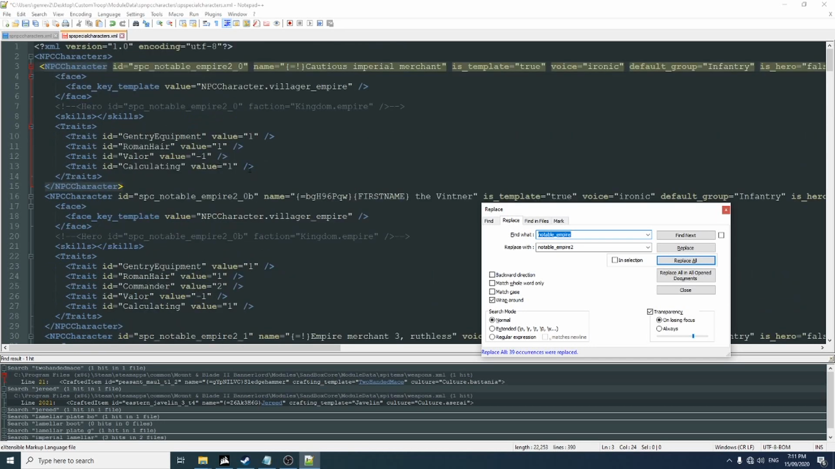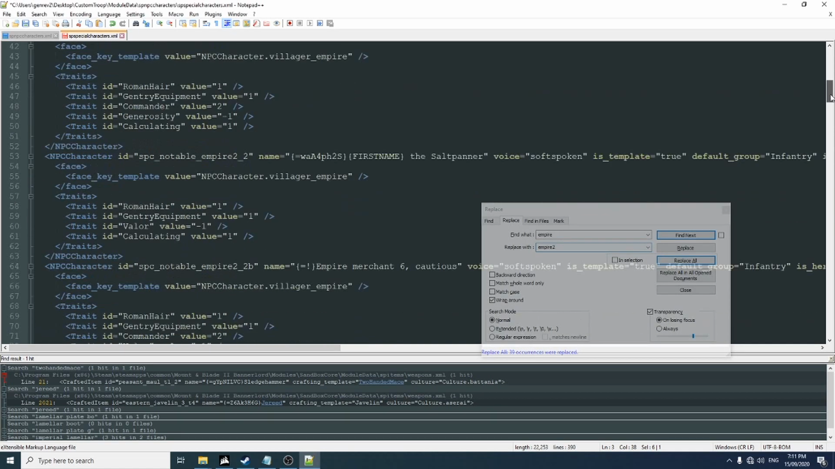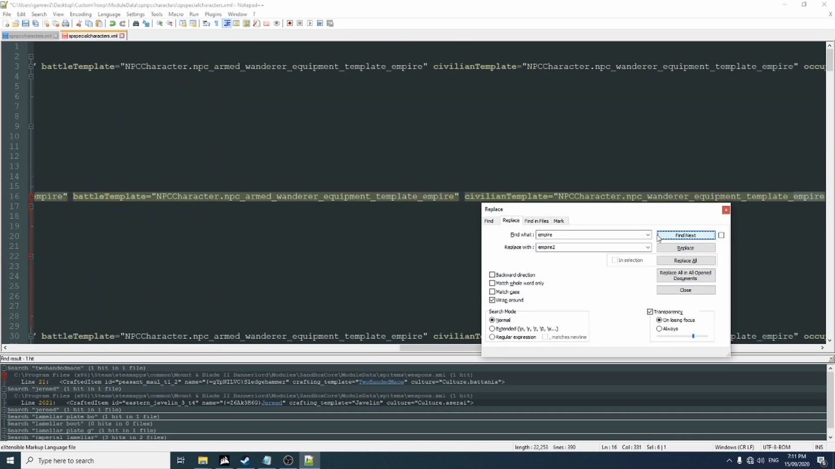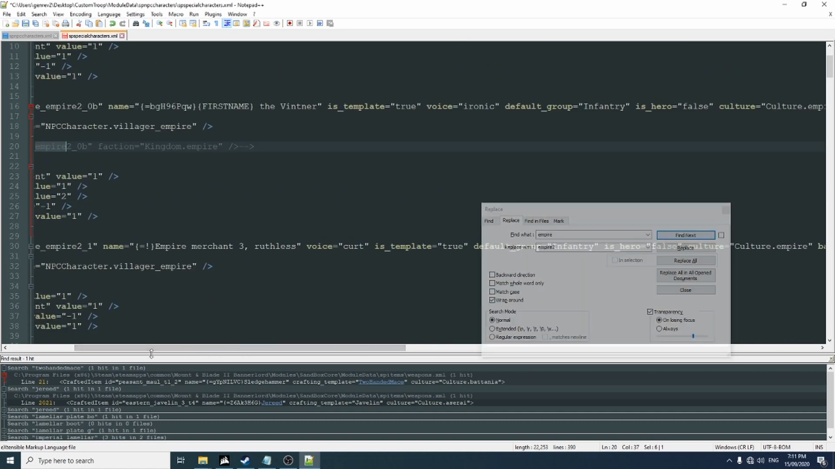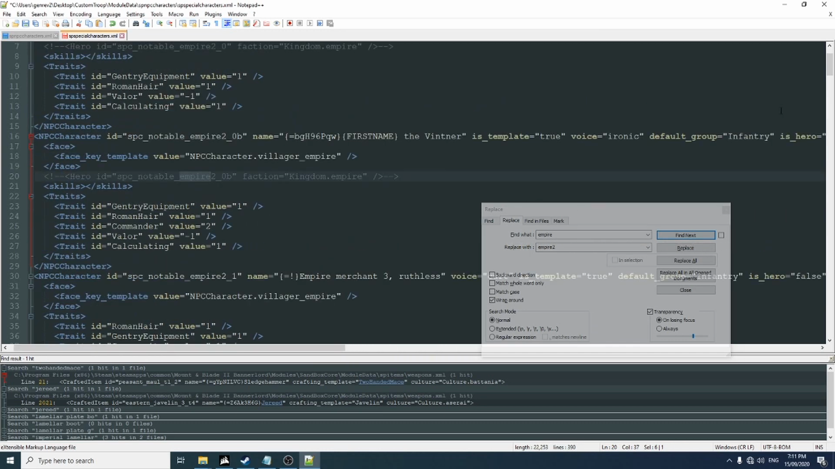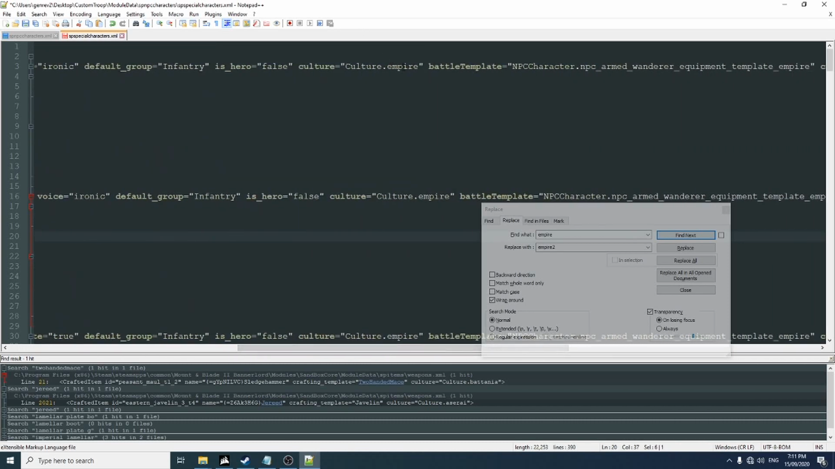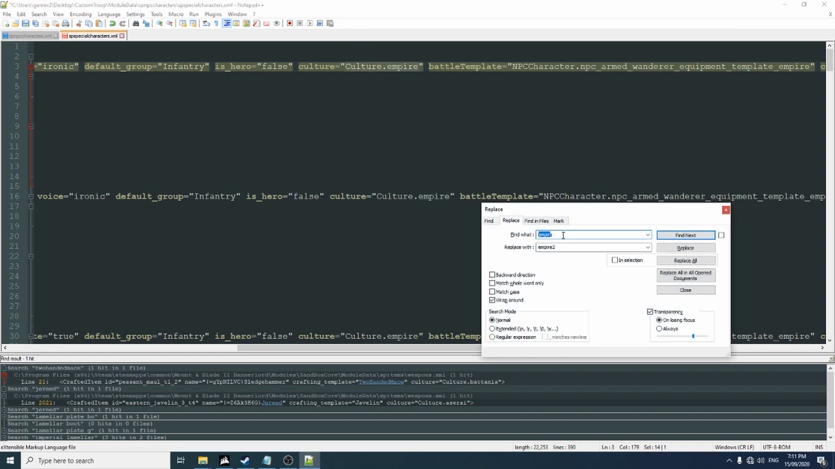But careful if you're gonna change one word, for example empire, and you're gonna change this to empire 2. There's an item here, for example empire sword. Let's search for empire sword, but you get the point that empire 2 sword doesn't exist, so the game may crash. Here culture, again careful with this, so we're gonna take 2 words, empire 2, replace all.